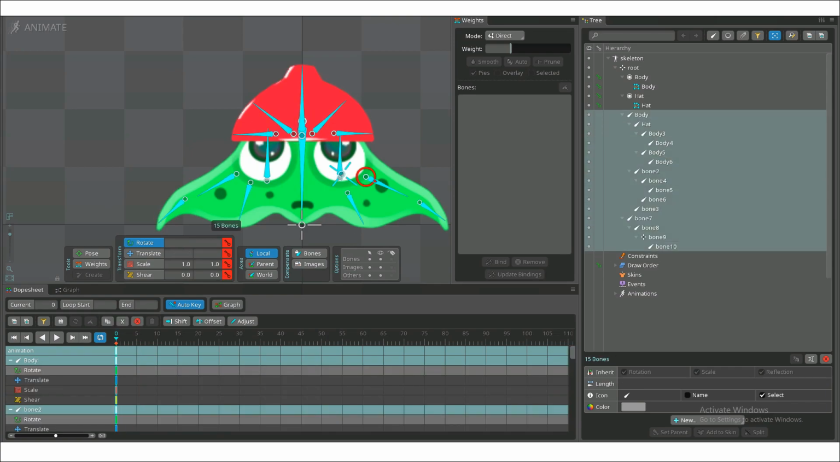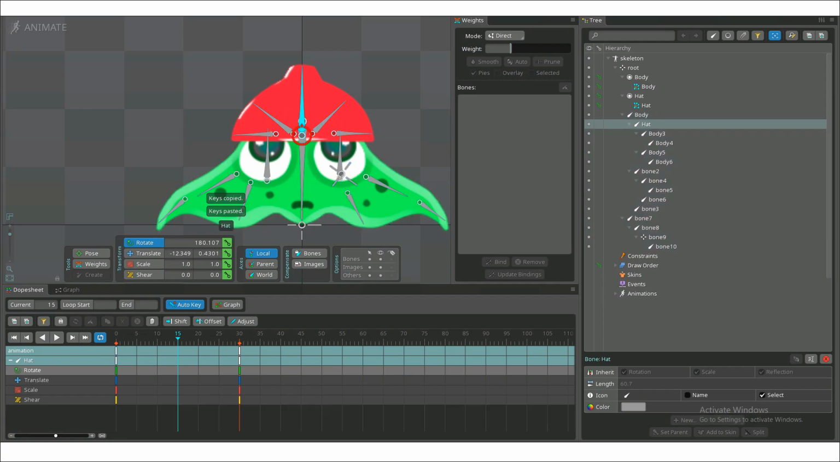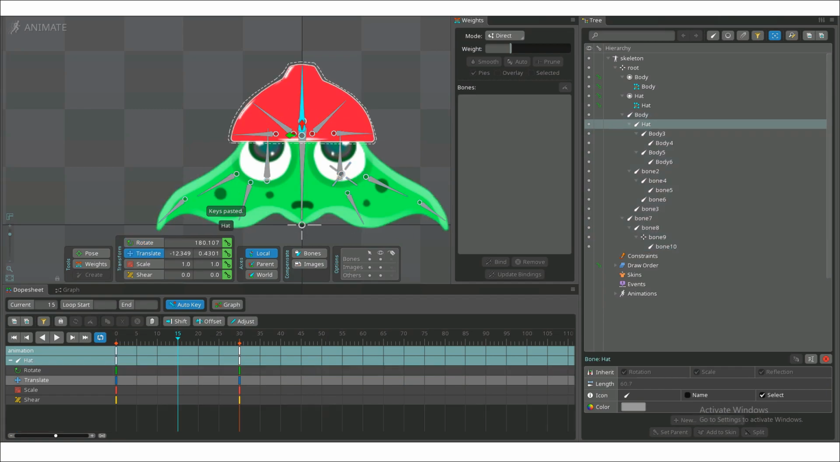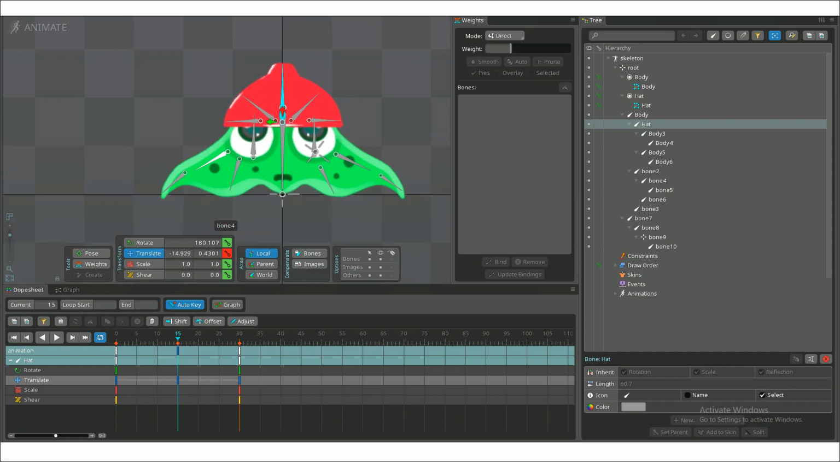Copy and paste the initial values of the first frame to the final frame to have a smooth loop in the animation. I am using 30 frames per second for this particular character. Right at the 15th frame, rotate and translate the main bones that you want to be animated.